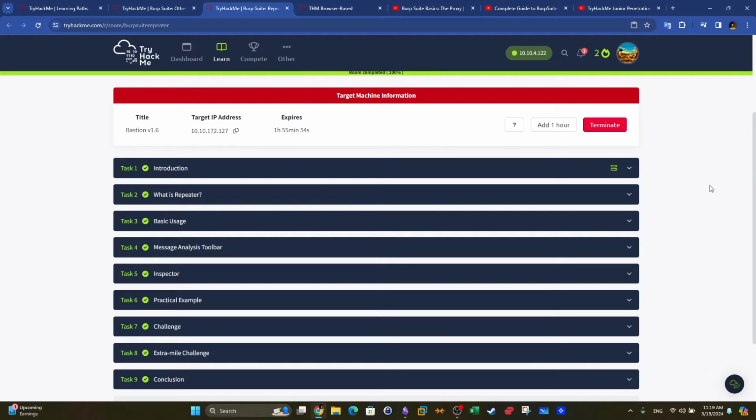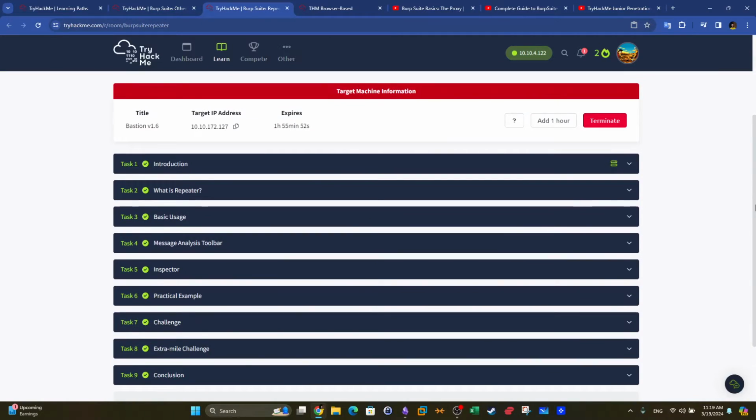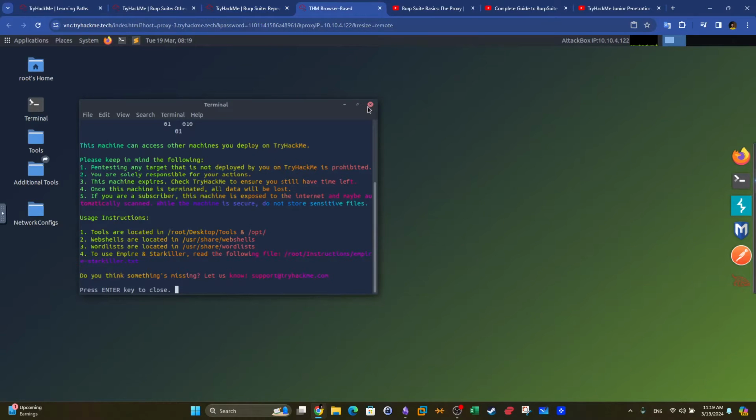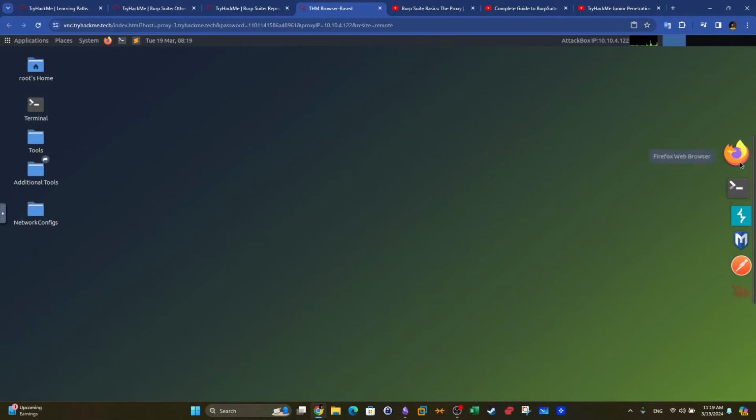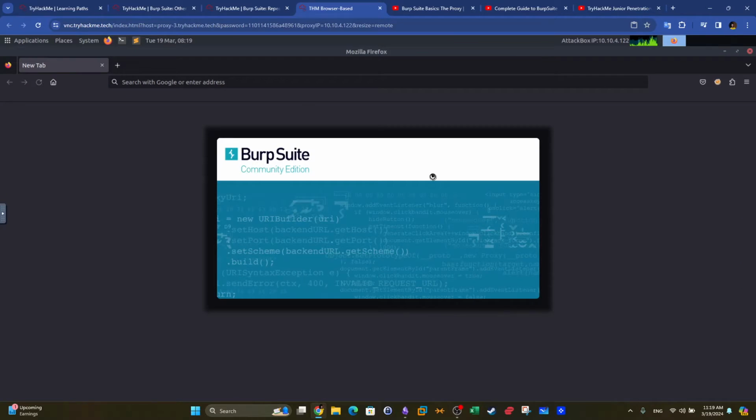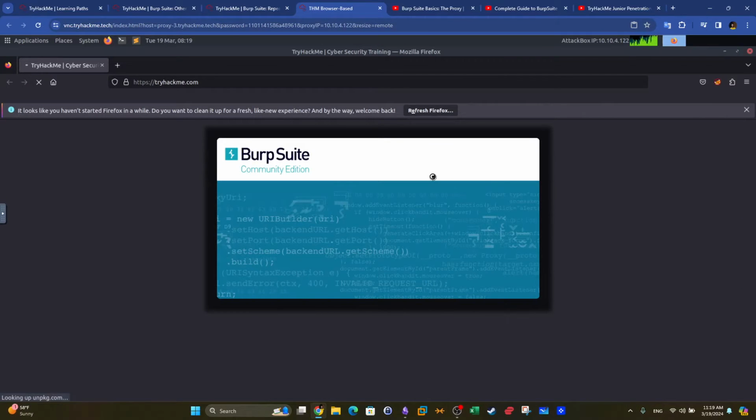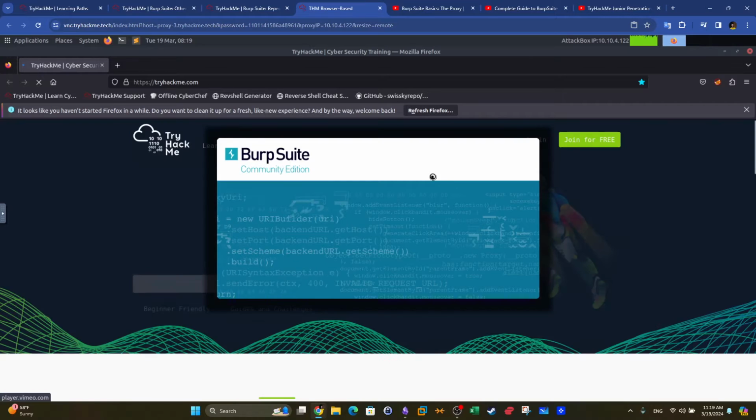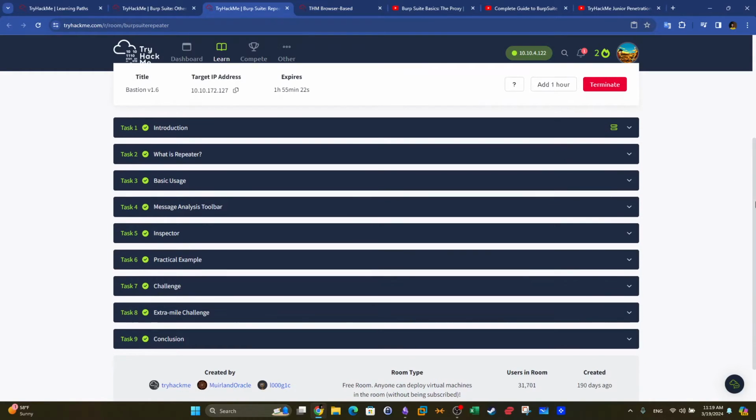For now, let's get started with the BurpSuite Repeater room. We're going to go over the answers for these questions. Before we do that, let's use the attached attacker machine and have a look at BurpSuite Repeater. Specifically, we're going to talk about the various sections, the objective of using BurpSuite Repeater, and the situations in which we need to use it. At the end we're going to cover the extra mile challenge in task 8.